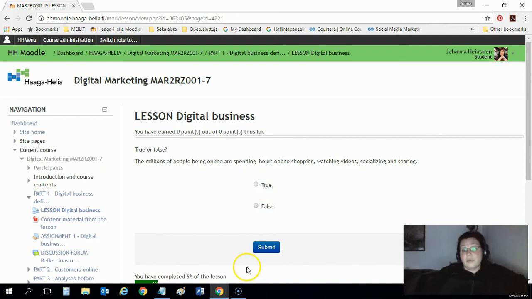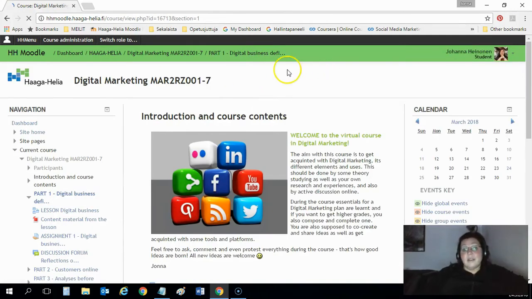And then you choose and submit, and then you get the next page. It takes about 30 minutes on average to finish each lesson. Of course, it depends on how fast you read and how familiar you are with the topic and so on. But that's the idea. And once you have finished, you should get your result as well. If you miss your result, remember, you find it here in course administration and grades.